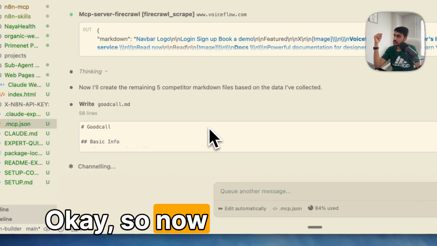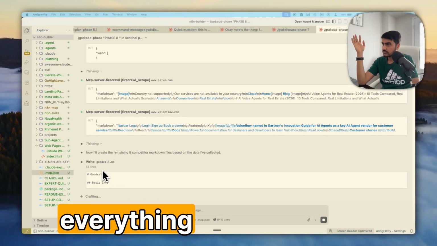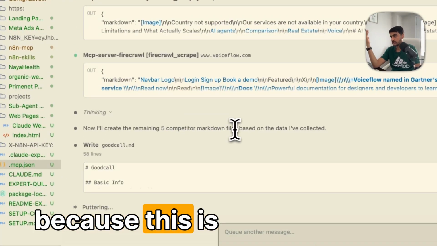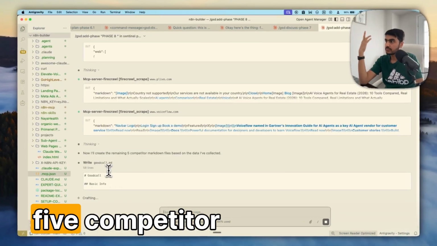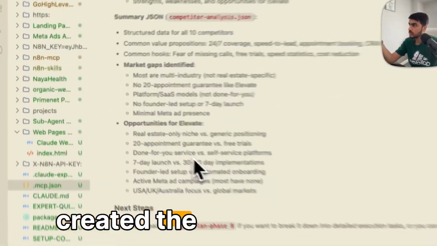Okay. So now, if you see, this is going so fast. It has now scraped everything which was there. It has now come down to 5 competitors, which is fine because this is free technically. So I'm okay with 5 competitor analysis instead of 10. If you see now, this has created the whole plan.